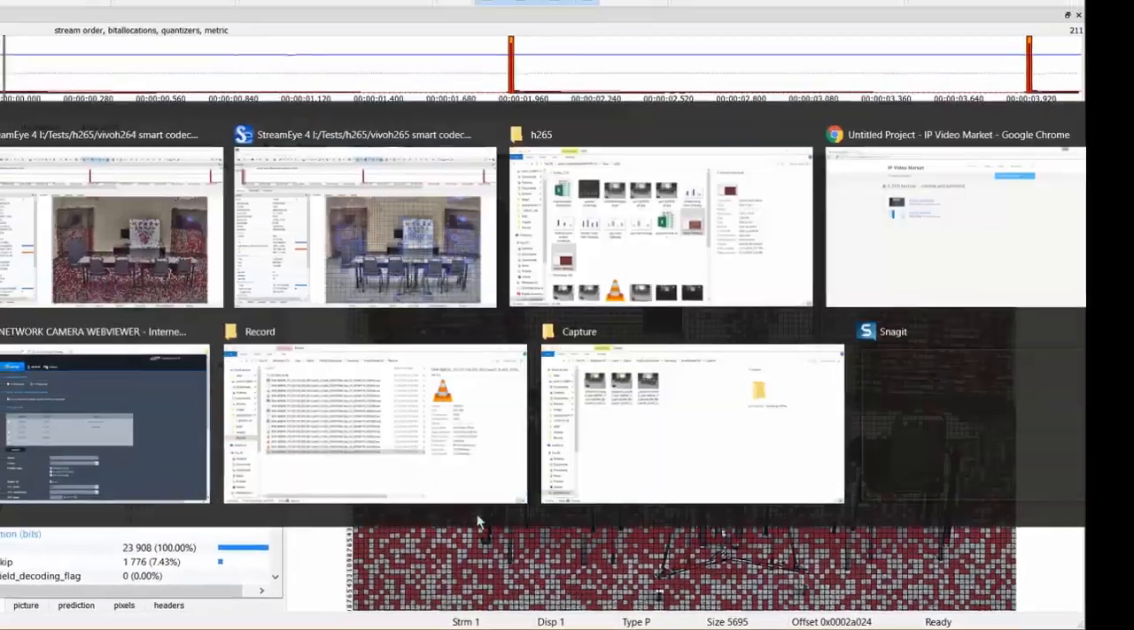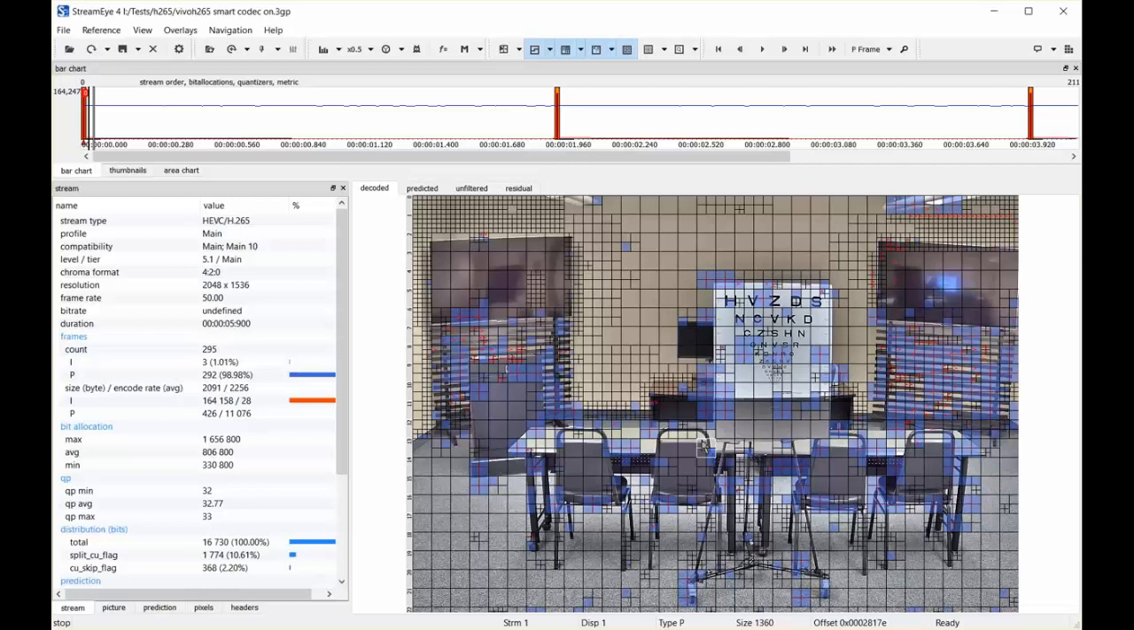So that's a rough overview of Elecard and how we've used it for our H.265 analysis and some of the differences with H.264.